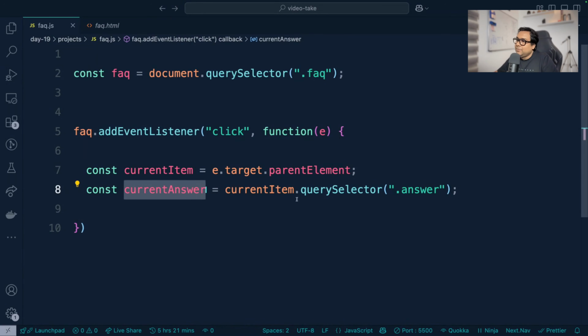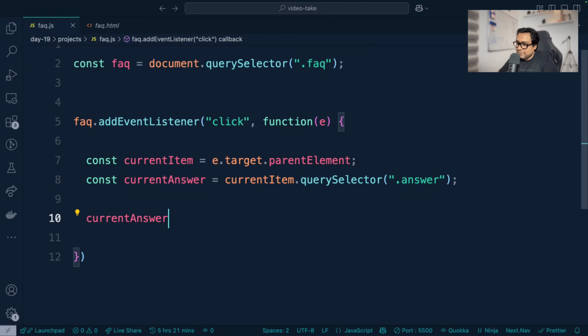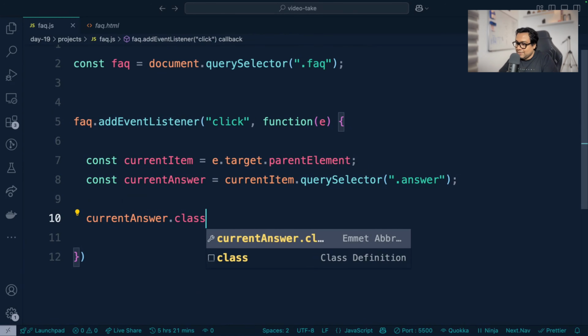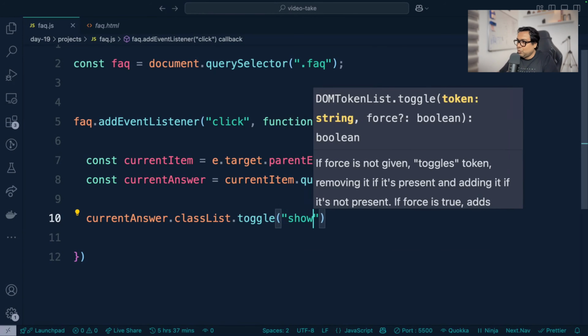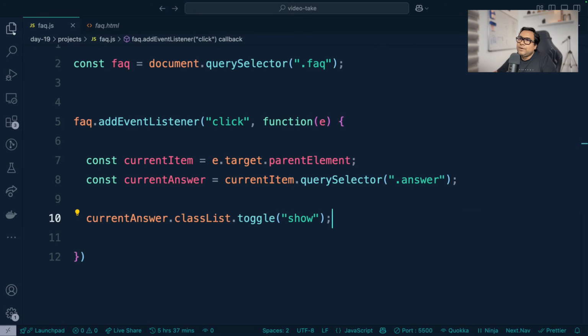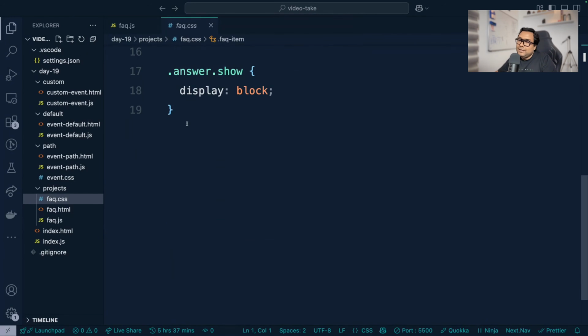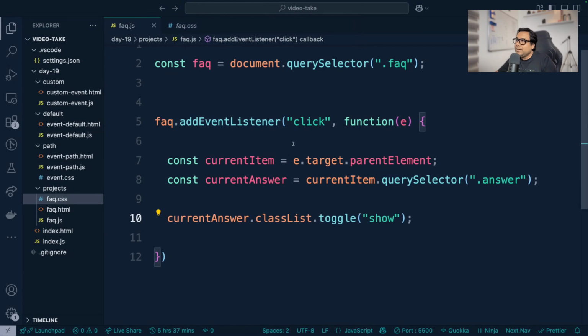So current answer will be my current item. On that query selector, I got the current answer. Now after getting the current answer, I can simply do currentAnswer.classList.toggle and say a class called show that I am adding. If I go to the faq.css file, I have already added a class called .answer.show, which means it's display block. In the previous video's project we used hidden. Here I'm using show. So simple enough.